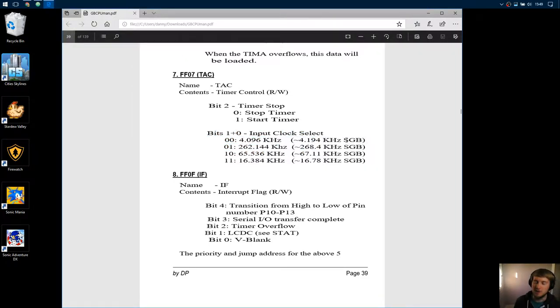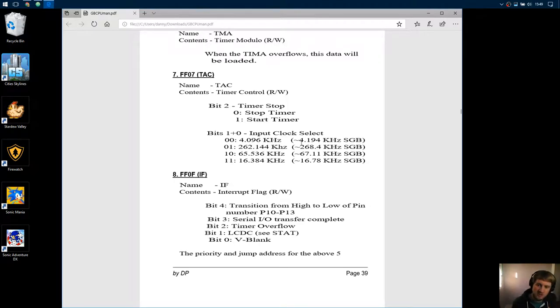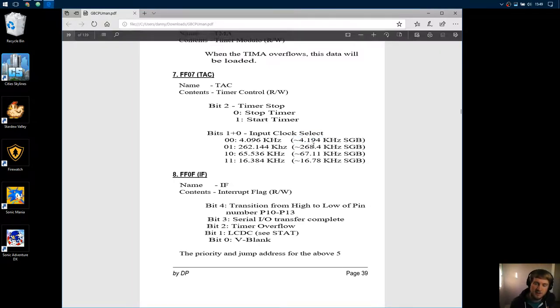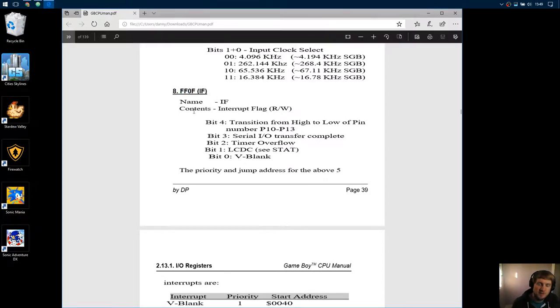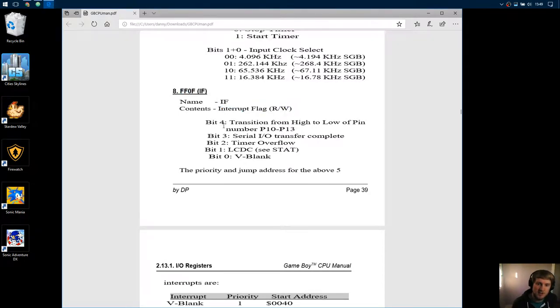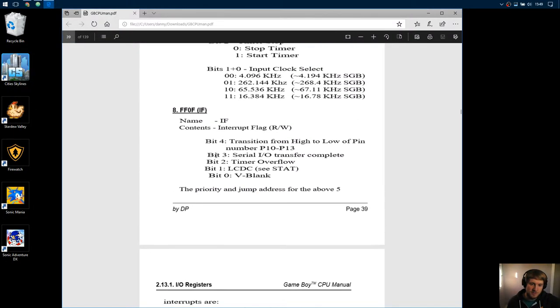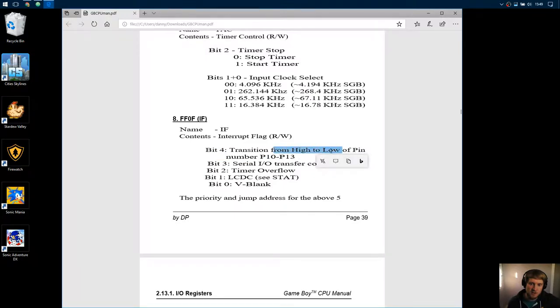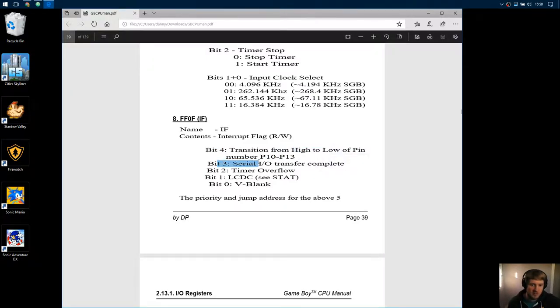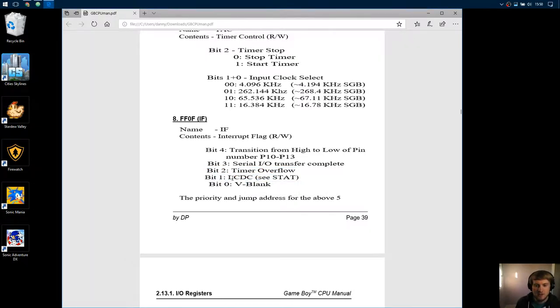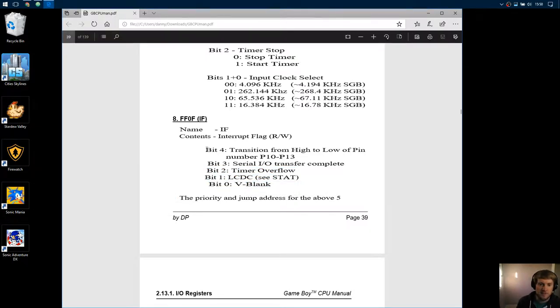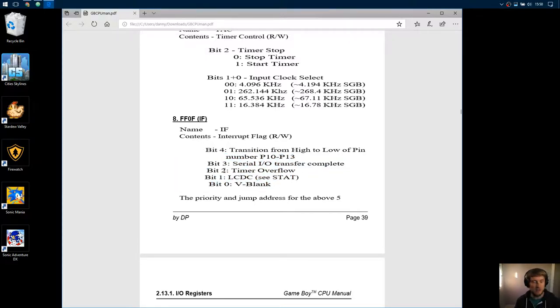It's weird that the Super Game Boy, like the one plugged into Super Nintendo, operates at a little bit faster of a speed. So let's see, FF0F, interrupt flag. So, bit 4 is the transition from high to low, pin number P10 through P13, bit 3 is serial IO, 2 is timer overflow, bit 1 is LCDC, bit 0 is V-blank. It's interesting how few interrupts there are in the Game Boy. I don't know why I expected more, but it's nice having fewer.